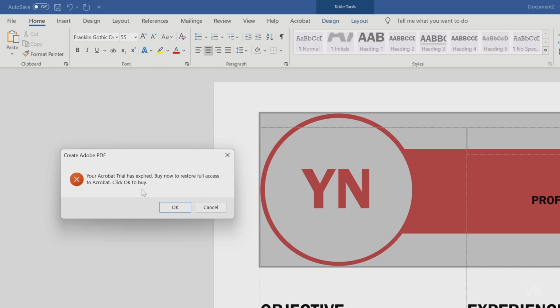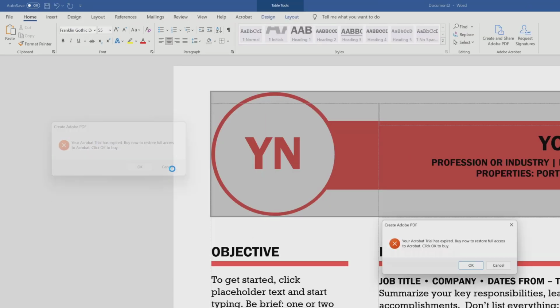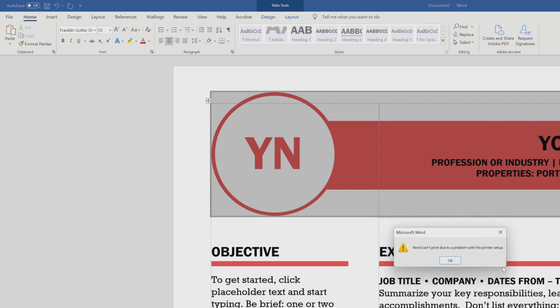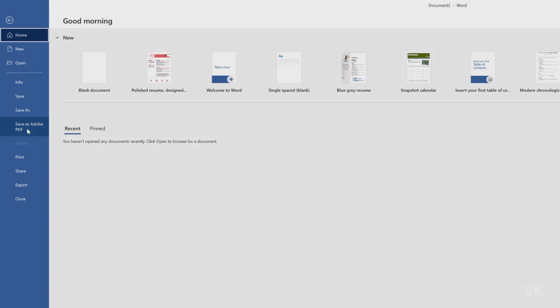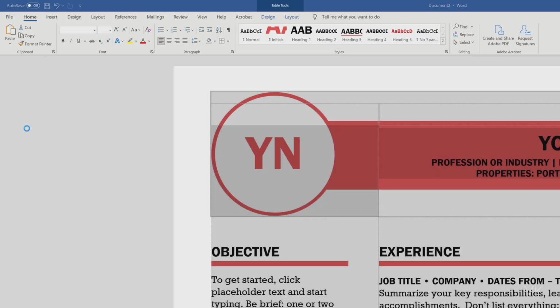So you might be making silly mistakes that we can correct. So I'm going to give cancel. Cancel again. Okay, first I would like to show why we got that error. So this is a sample document I'm going to convert into PDF. Go to file. You can choose to save as Adobe PDF.